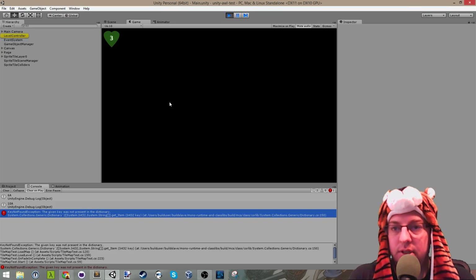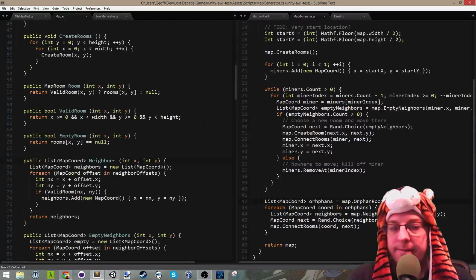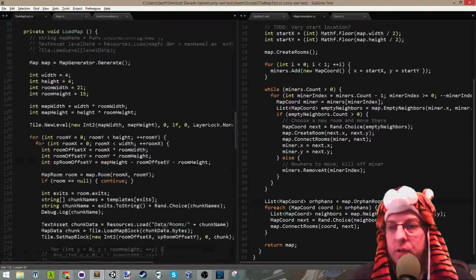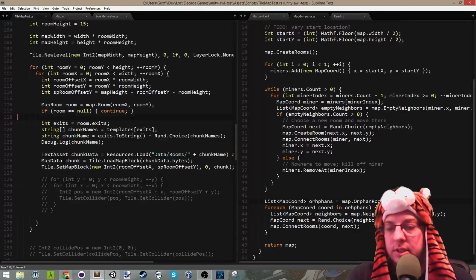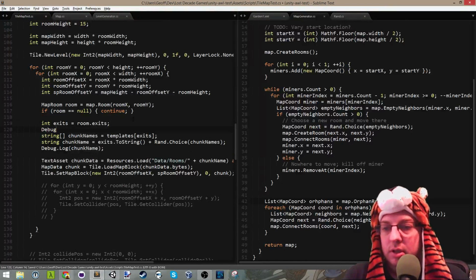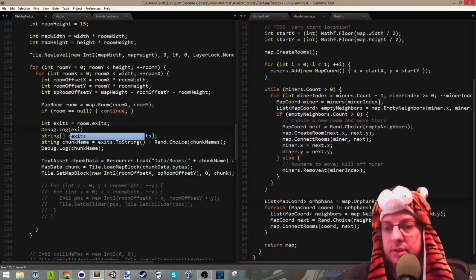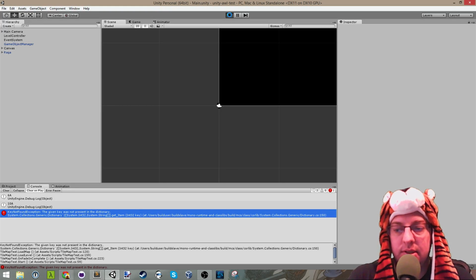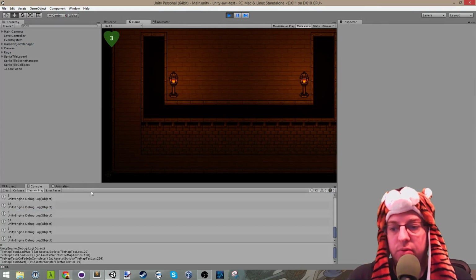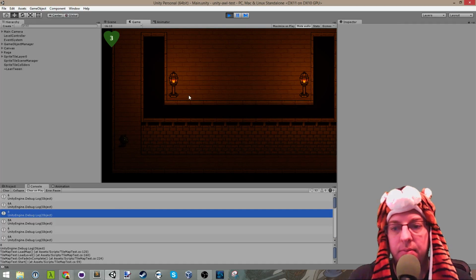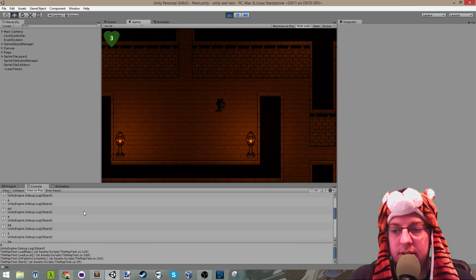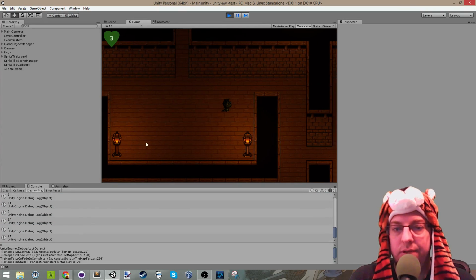Key was not present in the dictionary. Oh, I'm guessing that there was an exit value that didn't exist. So we'll just go back in here and debug.log exits. Because now we've created some scenarios where there could be 3 exits on a given room, which we didn't really have before, and the randomizer didn't catch it this time. But theoretically, there shouldn't be any zeros. It doesn't look like there are.